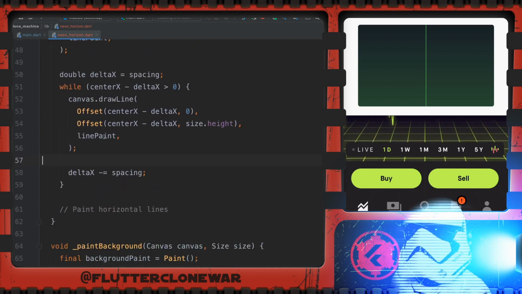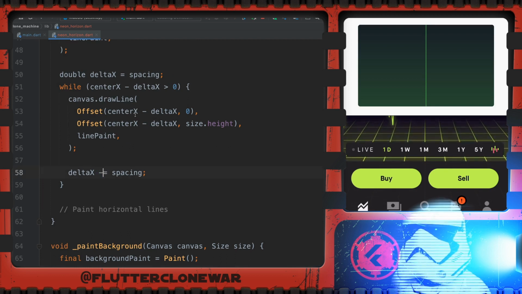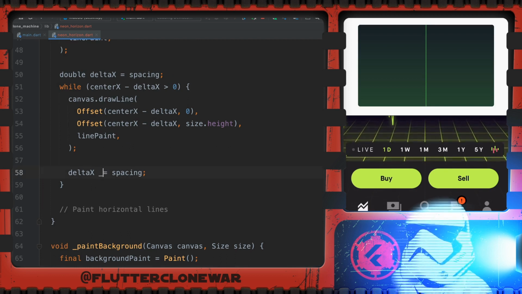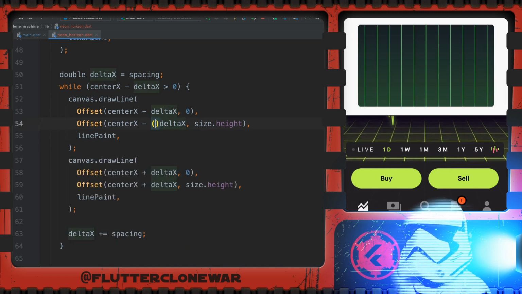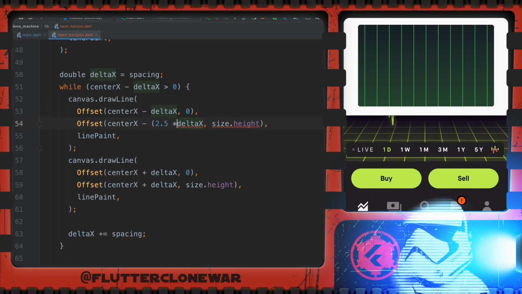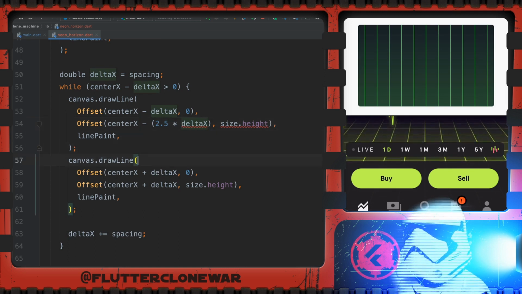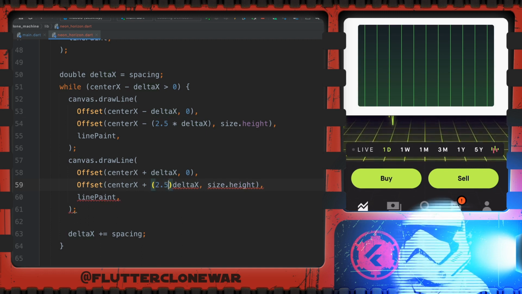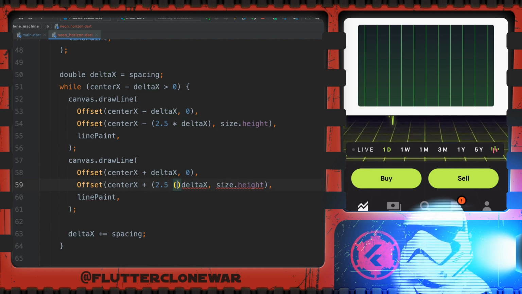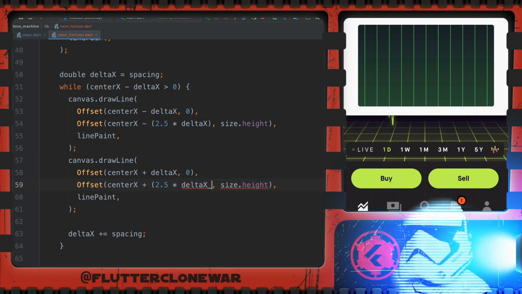Oh, no, I think I gave it an infinite loop. Minus delta x, this should have been a plus. And we're going to accomplish that by simply multiplying our delta x by 2.5. Again, we're not worried about the correct perspective here. We're just worried about something that looks close enough.